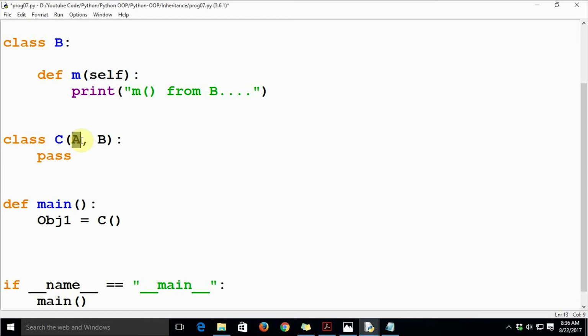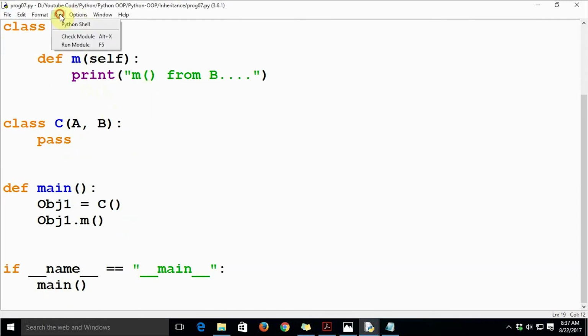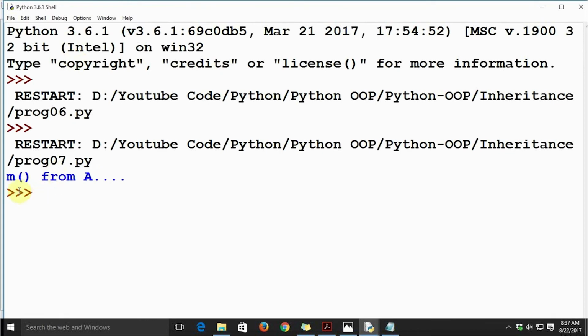Because I have mentioned class A first, and then even if that method is not found in class A, it is going to search for that method in class B. In case all three searches are unsuccessful, then obviously it is going to throw an error. But I'm just giving you an idea of what method is going to be used when I call the method m with the object of class C. So I'm just going to say obj1.m. Now if I execute this code, it returns m from A.